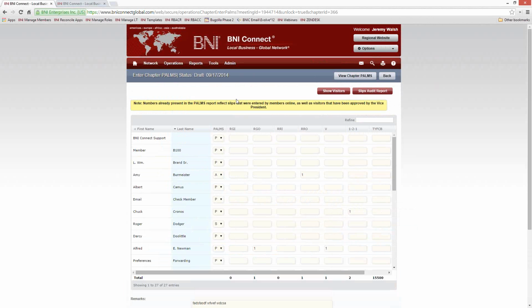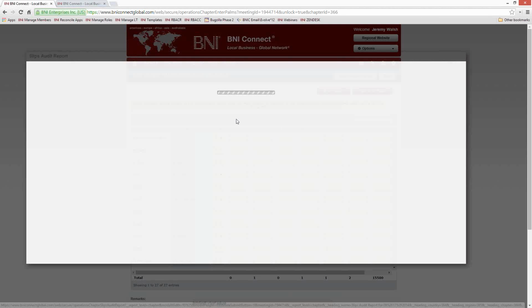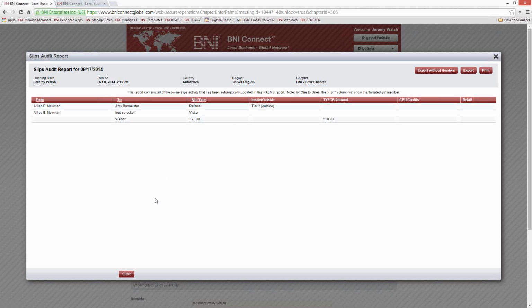Now to check for the slips that were entered online, there is a button here that says Slips Audit Report. And here we can see that these were a couple of online slips that were entered that week. And you can see the details of those. And there's that visitor that I had put as attended.